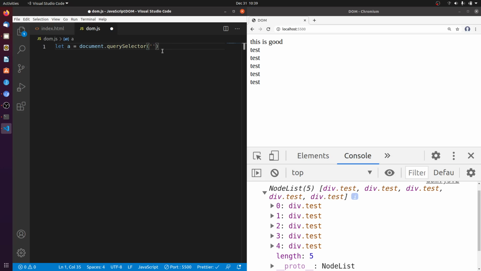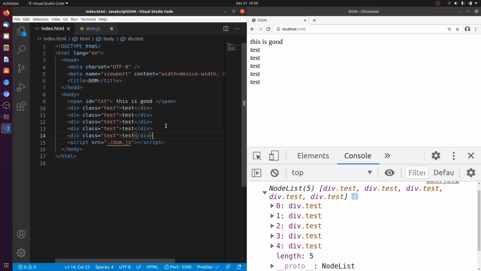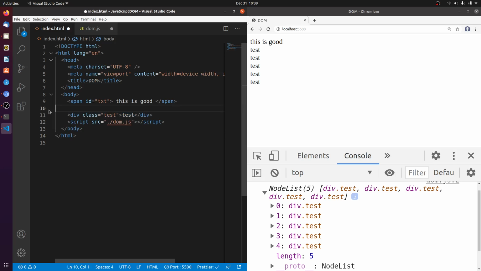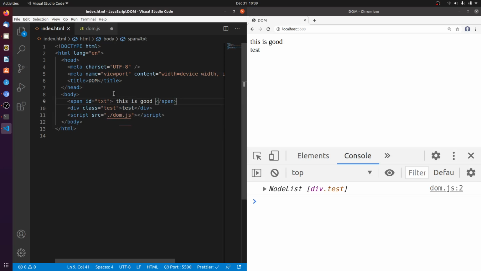So what we have learned is that we can select an element using query selector all, get element by id, get element by class name, get elements by class name. Basically there are lots of functions. You can go through them one by one if you want. So now let's remove all these things. And here we have a span, right? This is good, and this is this div called test. Let's remove this test also, we don't need that.